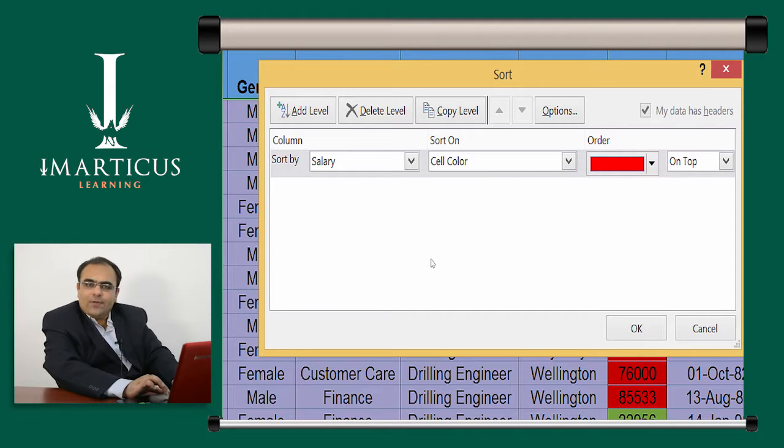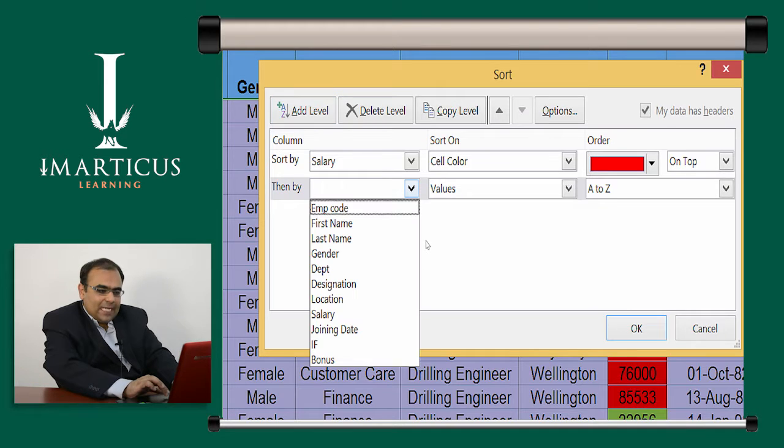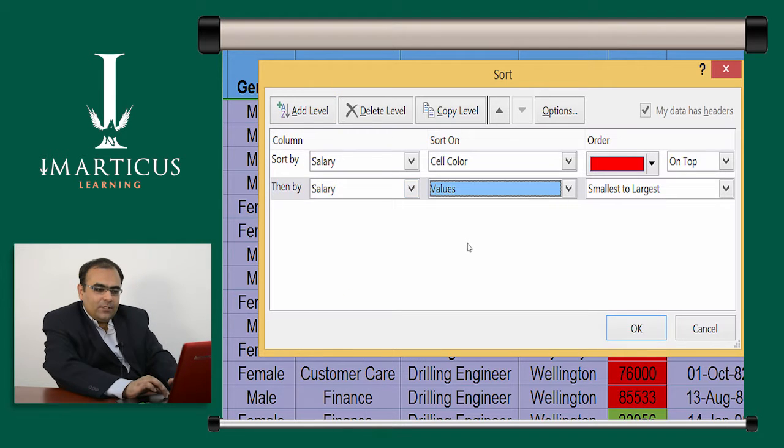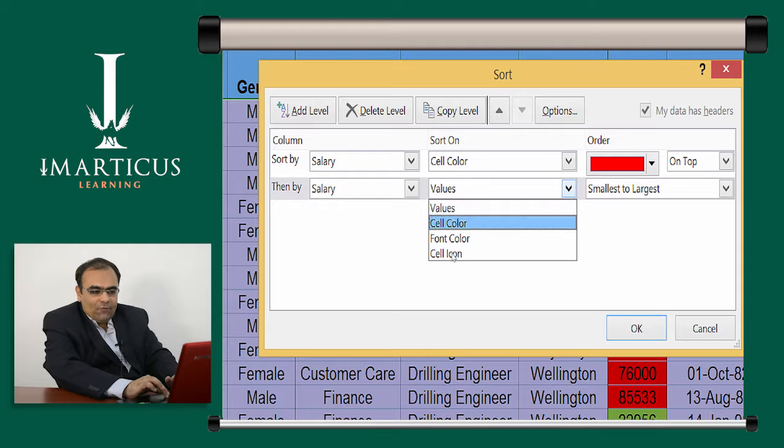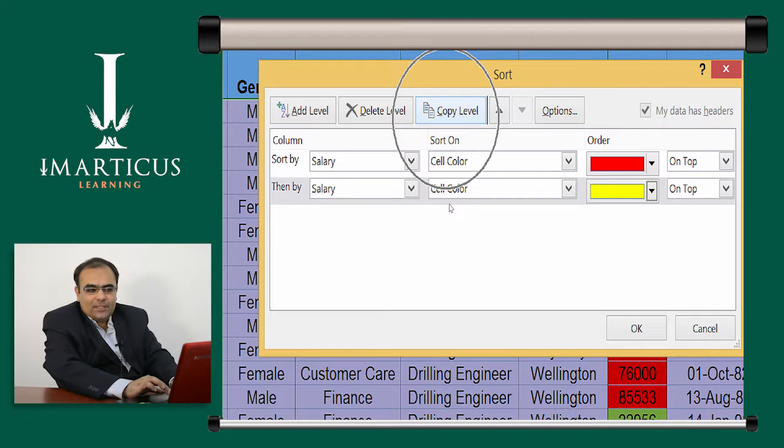Now this time, friends, I will not go with Add Level, because if I go with Add Level, I will have to select salary again from here. I will have to make that change from values to cell color from here, and then obviously select my color which I require at number 2. But let's see how different it is if I simply choose Copy Level this time.